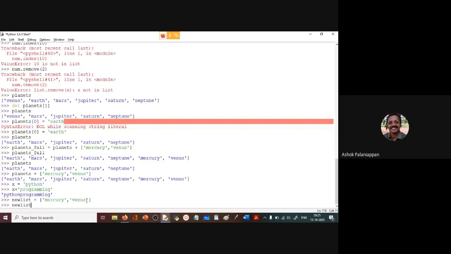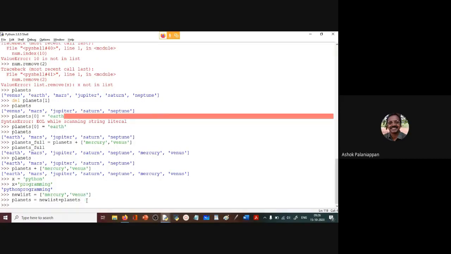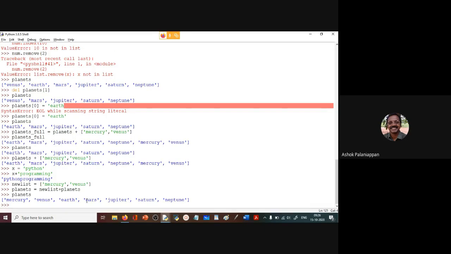Yeah. Concatenate operator can be used even with the existing list. So suppose I say planets equal to new list plus planets. Now you see the planets contains everything. Now this works. This is different from the extend. So this is, as I said, extend will do the same thing.